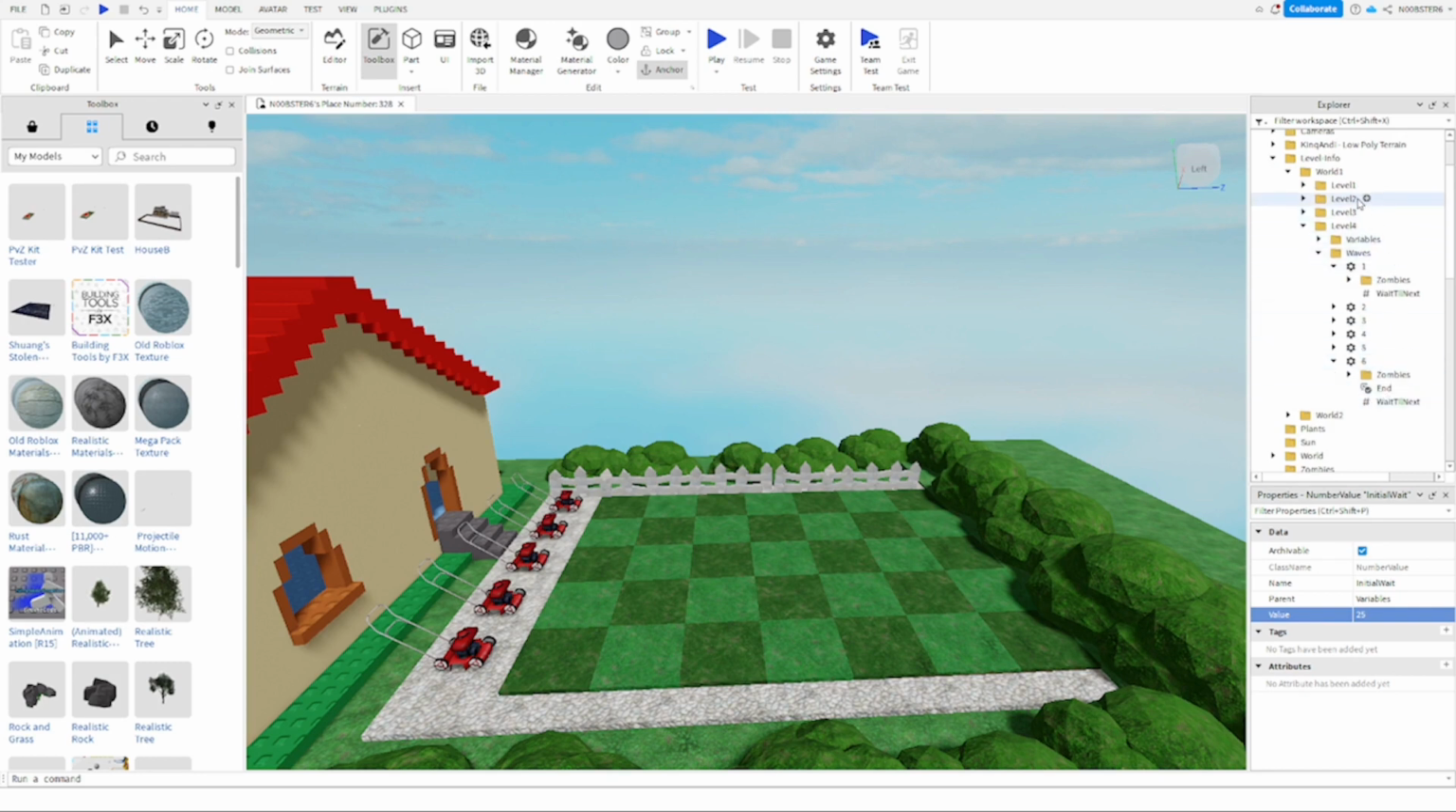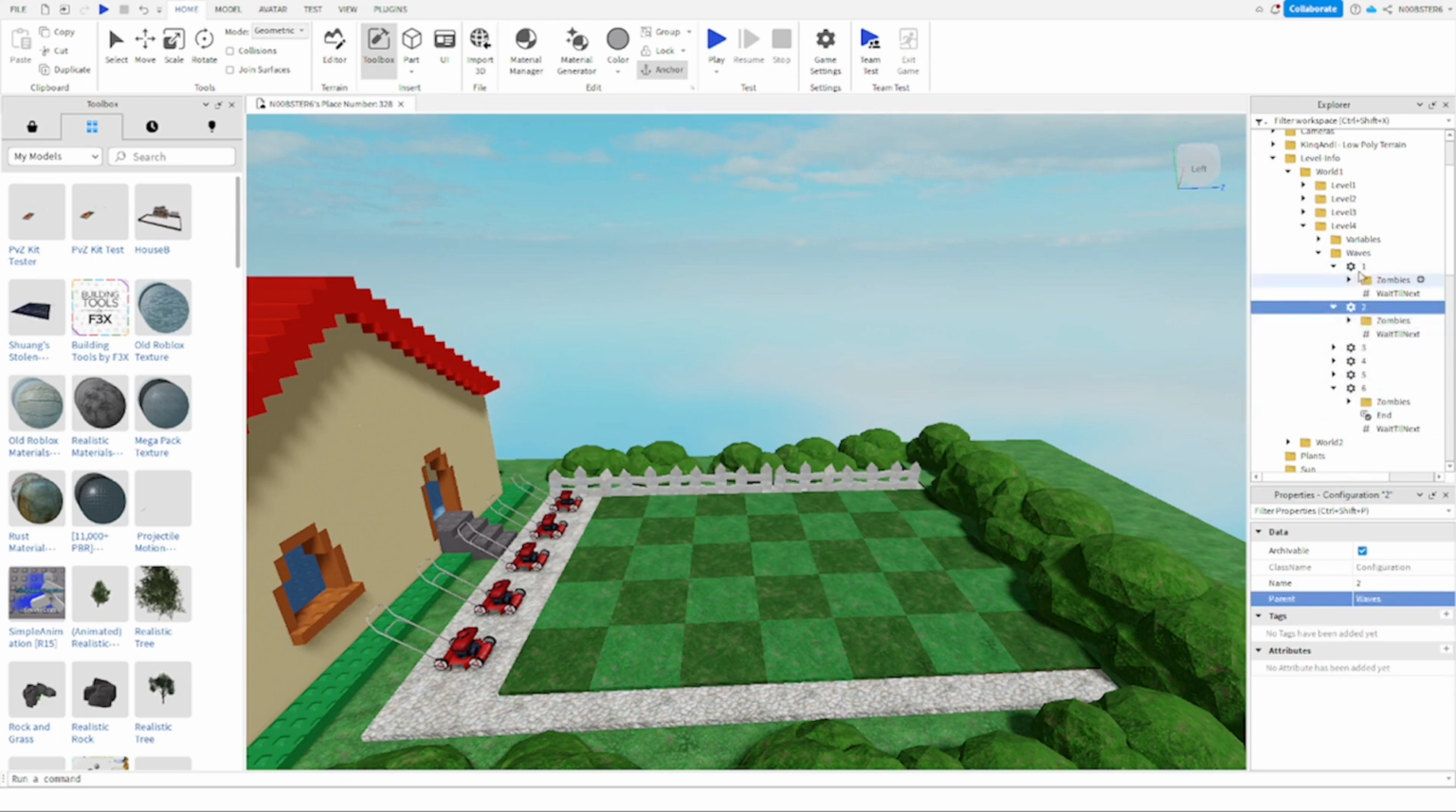you can have any amount of waves you want. Just make sure that the very last wave has this value. You can just drag it and drop it into any of these, but make sure it's in the last one. And also, label your waves going up from 1.